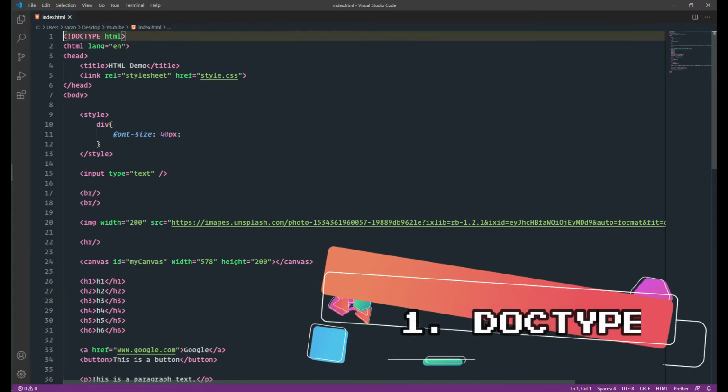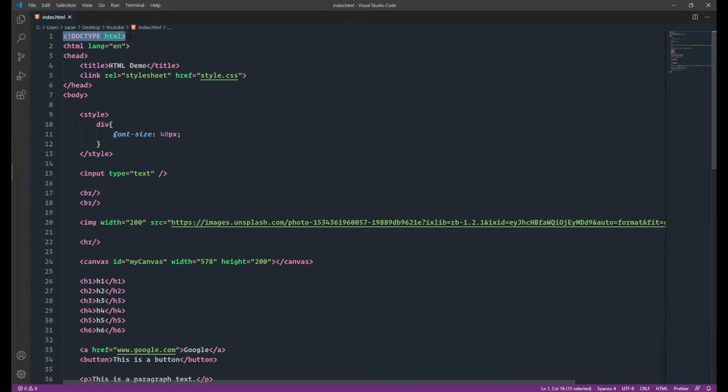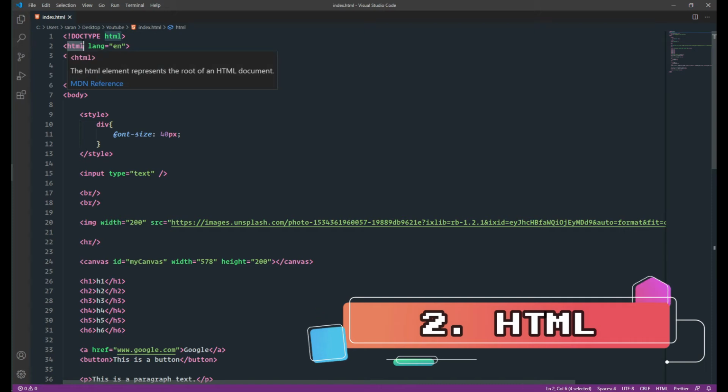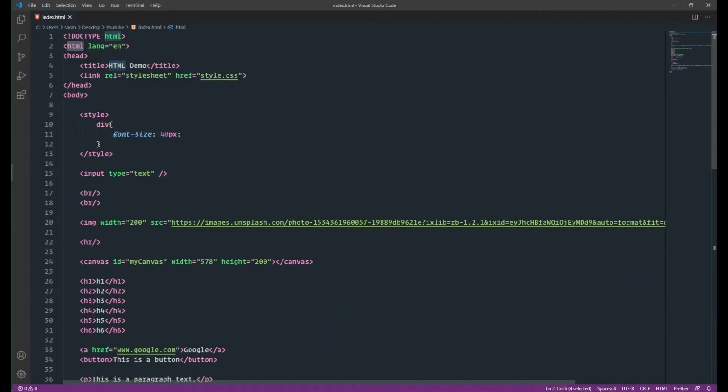The very first line of this program is doctype HTML. This is the first thing you need to do before your HTML tag. A document type declaration, or doctype for short, is an instruction to the web browser about the version of the markup language being used. Basically, it tells your browser that hey, this is an HTML file and you need to render it accordingly. Then comes the HTML tag, which holds all the structural elements of the HTML file.